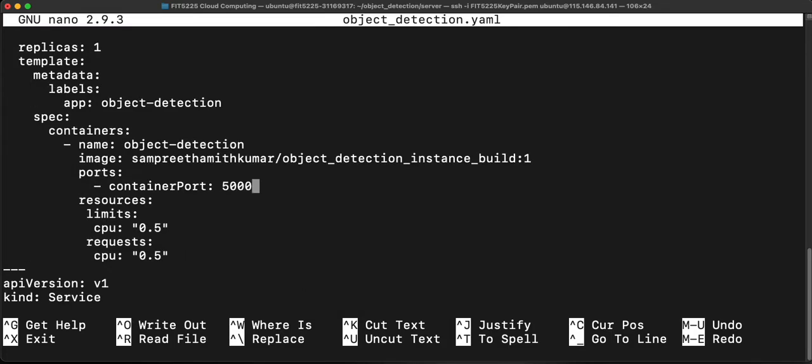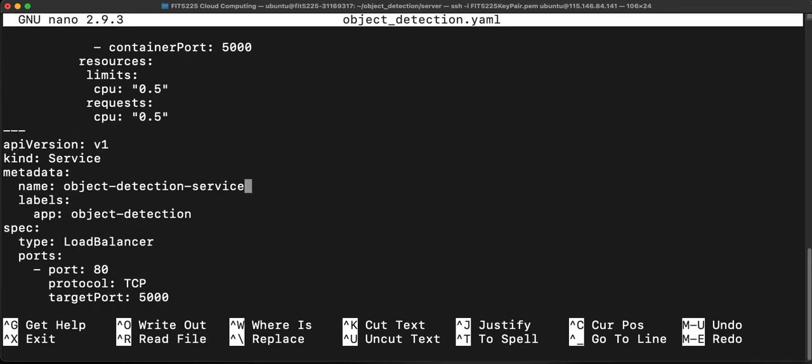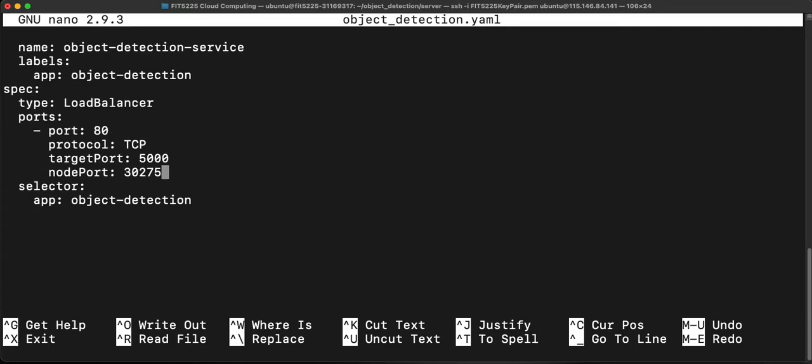We have also set the container port to 5000 and limited the CPU to 0.5 and the request to 0.5. Next, we have the service, where the name of the service is set to object-detection-service, and it's of type LoadBalancer. The port of the service is 80, and the target port is 5000, that is the port of the container. And the next is the node port, 30275, which is the port given to the node.